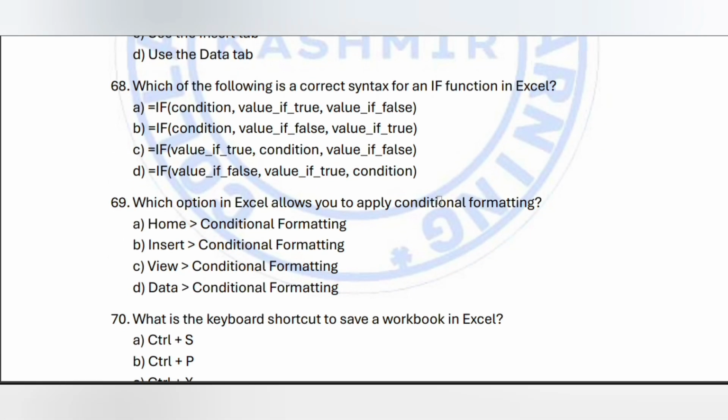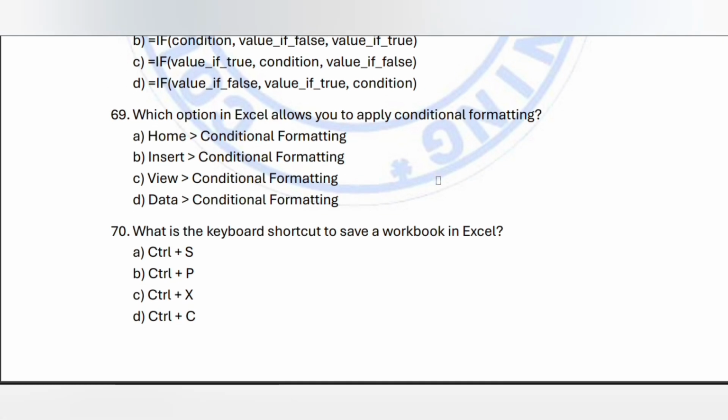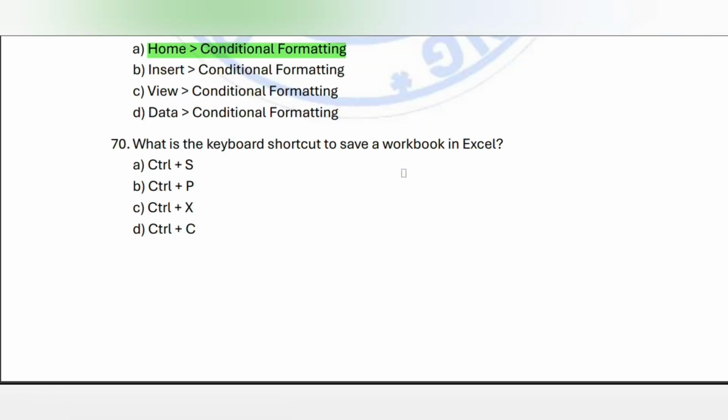Question number 68. Which of the following is a correct syntax for an IF function in Excel? A part answer. Question number 69. Which option in Excel allows you to apply conditional formatting? Home, conditional formatting. Question number 70.